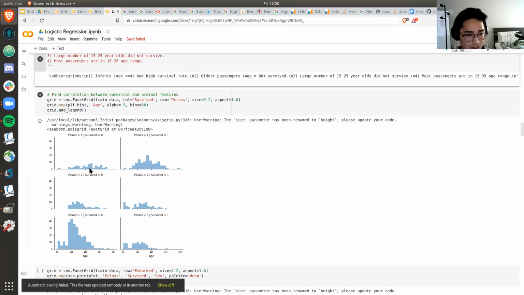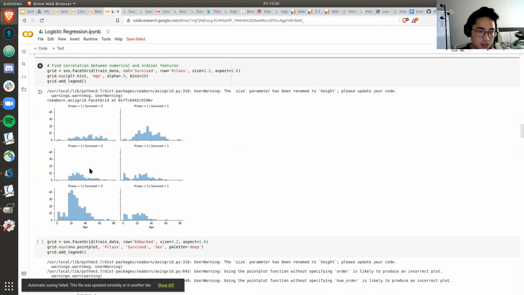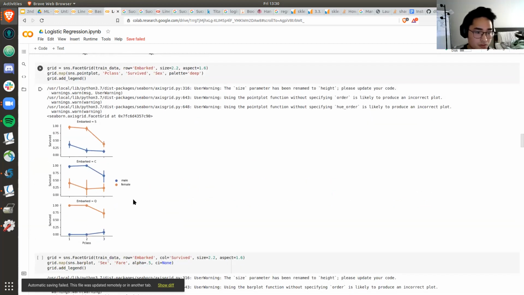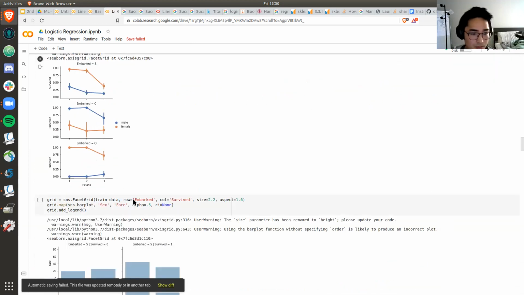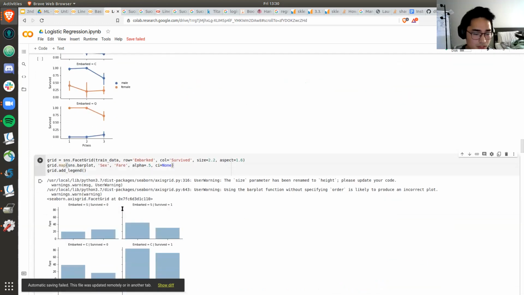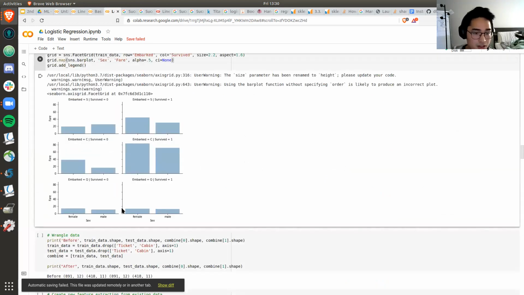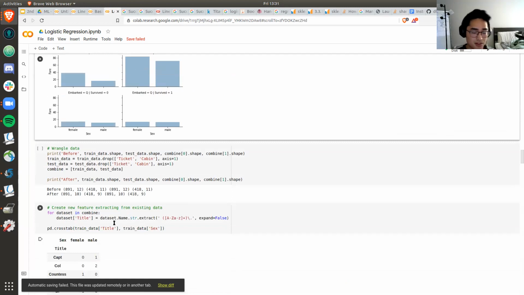In this case, we have the survival rate dependent on the ticket class you're in. And then you have the survival rate of females and males, depending on where they embarked. So just go through all this. This is just meant for visualizing and understanding your data. But pretty much what I told you is enough to understand what's going on.